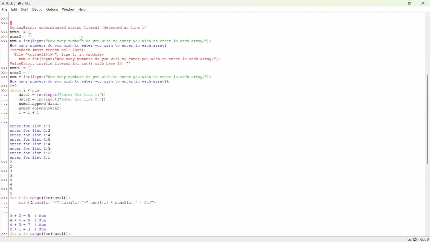No, sir. So what I want you to do now is use this same method. You ask the user how many numbers they wish to enter into each array. In this case we use the while loop. So if you were to use a for loop to achieve the same thing, how would you do it?